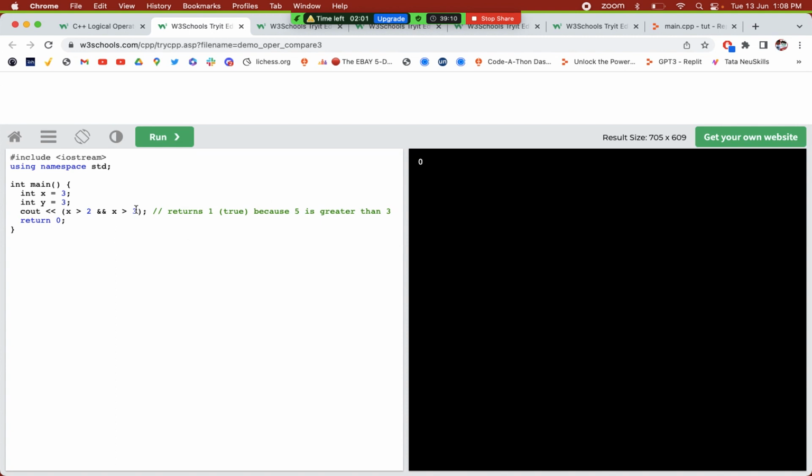All right, but if we did x is greater than 2 and x is equal to 3, then it will check if it is greater than 2. So yes, it is greater than 2 and it is equal to 3. So now both the conditions are true over here, and it will give us true when both the conditions are true. So we will get true over here, that is represented by 1. All right.